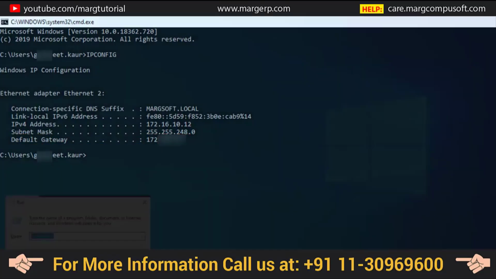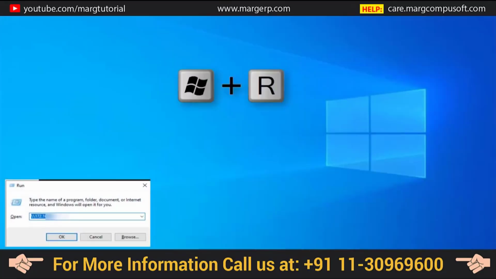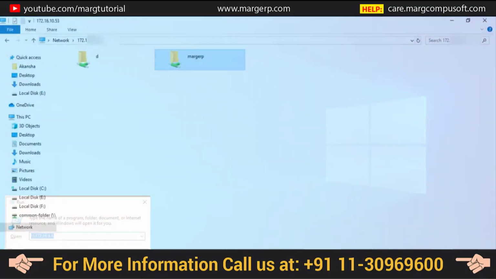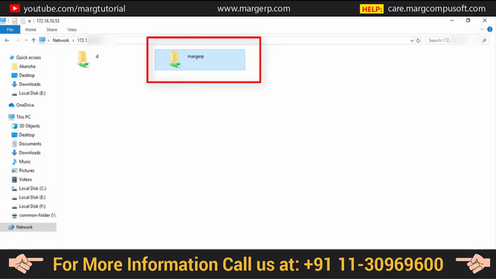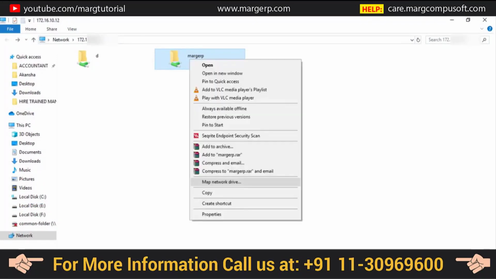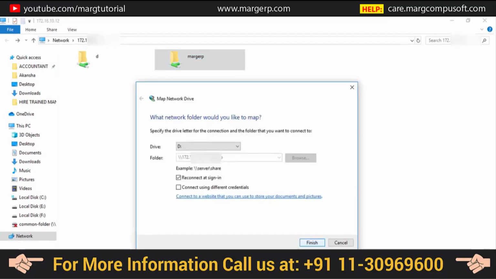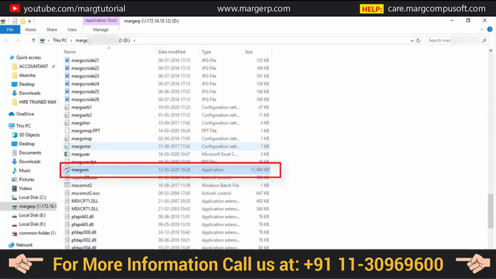After this the user will press Window plus R on their system and enter the IP address of the server or main system. Do OK. So the Marg ERP folder is shared here, and now you will right-click on the Marg folder and select Map Network Drive. And now you can simply map your drive from here. And now the user can open the Marg software by clicking on it.